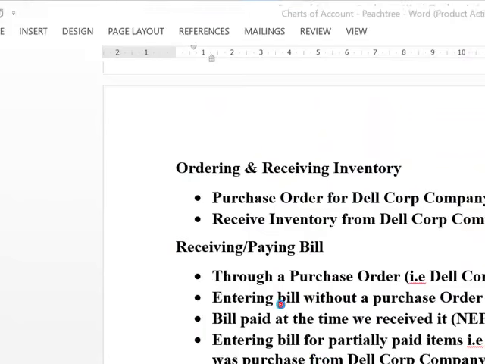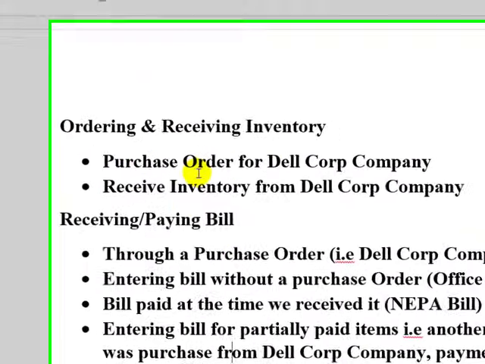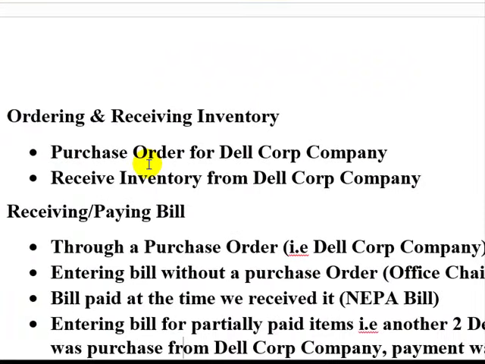Now, on the next one, we're talking about entering a bill without a purchase order. In other words, we can create a bill without first and foremost creating a purchase order.